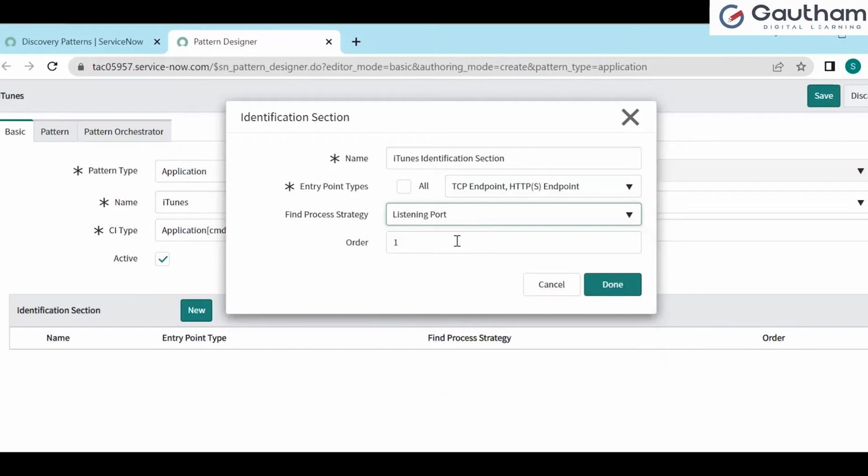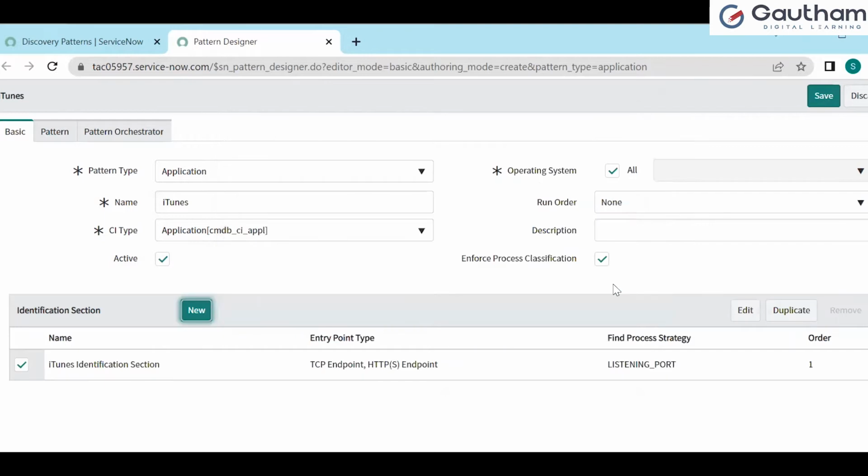Listening port. Order is 1. Okay. So for an application, how many endpoints can we have? One or multiple? Multiple entry points. This can sometimes be an interview question. And now we are going to update the iTunes process classification.